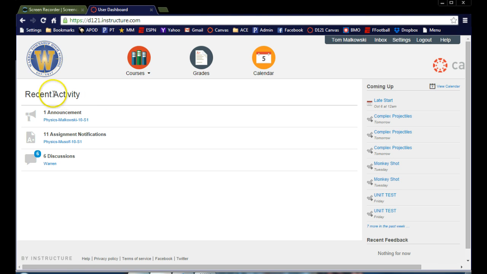Today I'm going to be walking you through a quick tutorial of how to get you started on Canvas. When you first log in, you should see a page that looks something like this. If you haven't used it yet, then you won't really have this recent activity area, but as you become more comfortable with it, this page will start to show you items that have been updated recently within your Canvas page.